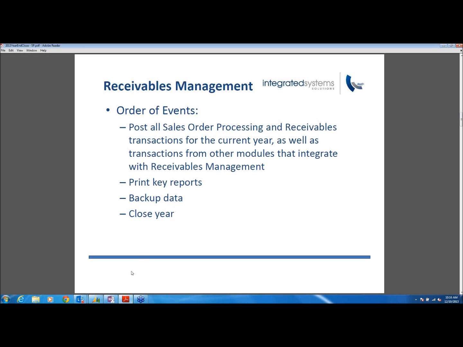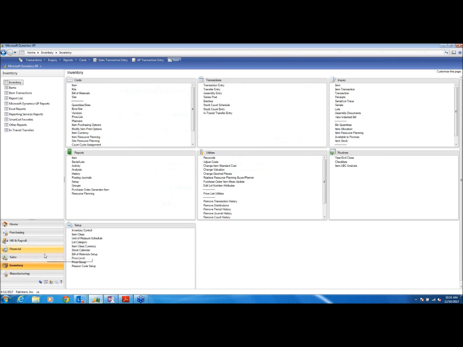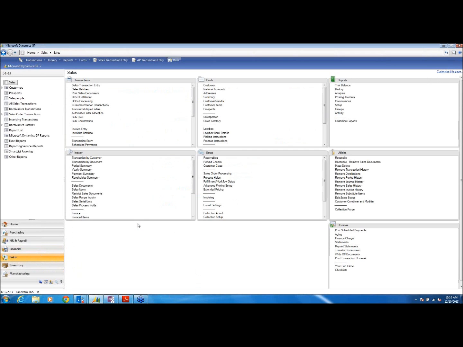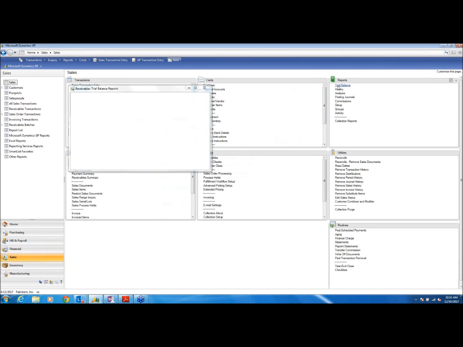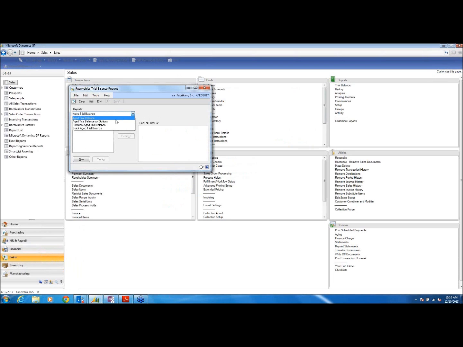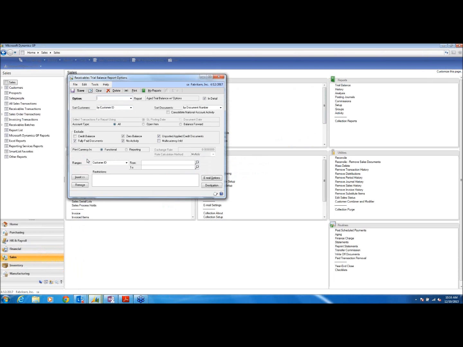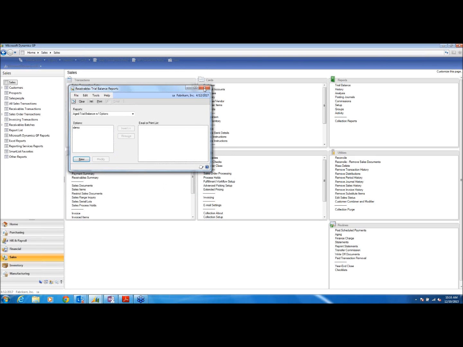You're going to want to print your key reports. Now I'm talking about receivables management. If nothing else, you want to come in here and print an aged trial balance report, which will tell you what your customers owed you as of the end of the year, 2013. You're going to want to print that and save a copy to your permanent records, save it somewhere on the network, or if the report isn't too big, you could just print a hard copy.